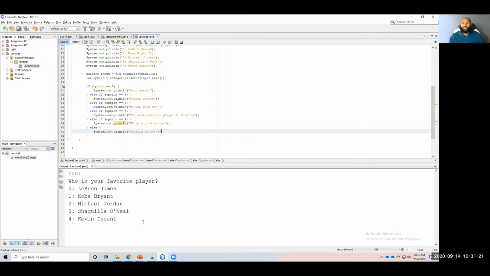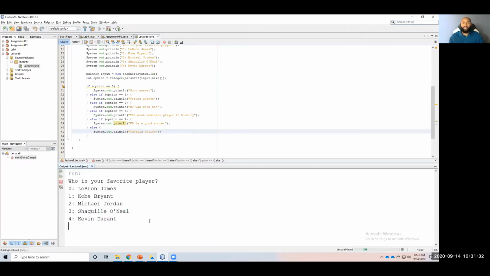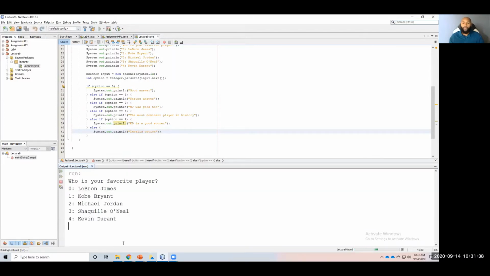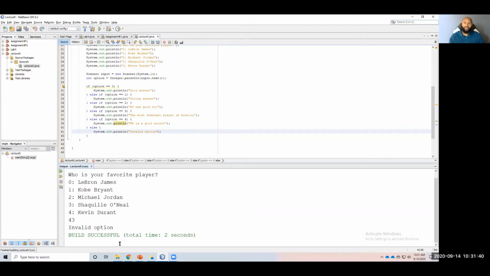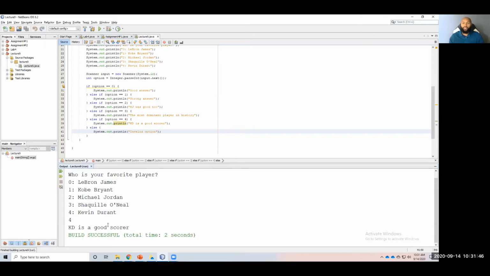So it says, who is your favorite player? 0 for LeBron, 1 for Kobe, 2 for Michael Jordan. Of course, I'm going to put 0 in here. And you see it says, good answer. If I run this again, if I put 2 in here, MJ was good too. If I put 4 in here, well, I put 43, invalid option. Let's try that again. If I put 4, KD is a good scorer.